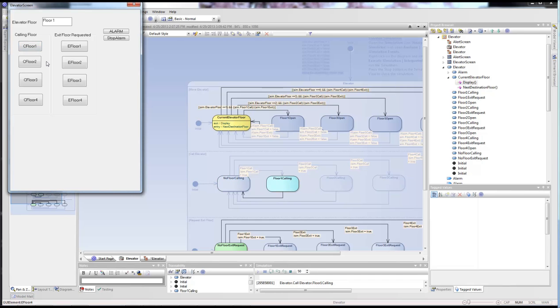Let's start by calling the elevator from floor 1. Since the elevator's current position is floor 1, the elevator opens its doors as indicated in the status text. Then the elevator doors close. The passenger requests going to the 4th floor. The elevator goes up from floor to floor, as indicated by the status text. When the elevator reaches the 4th floor, its doors open letting the passenger out. Then the elevator doors close.